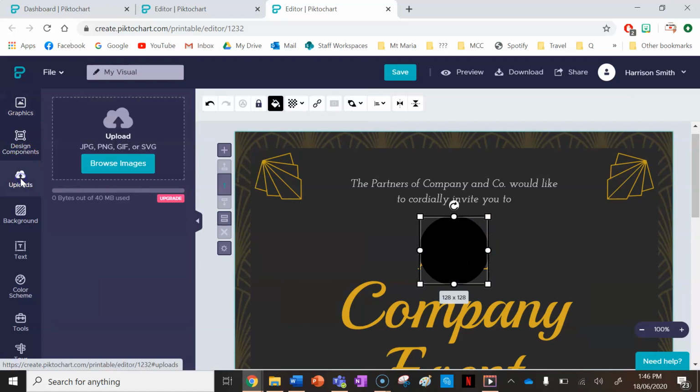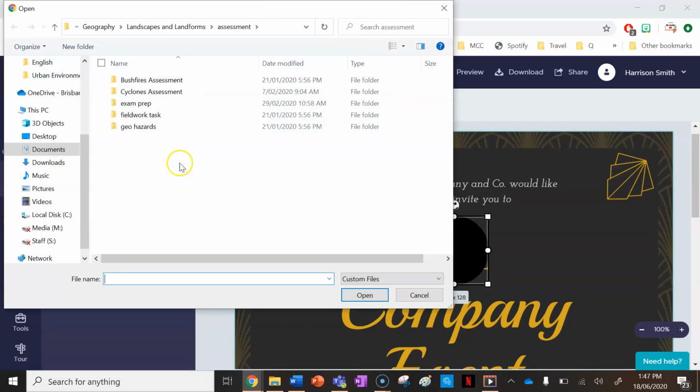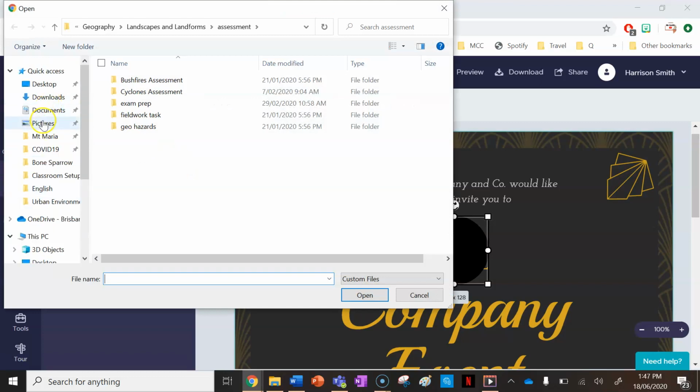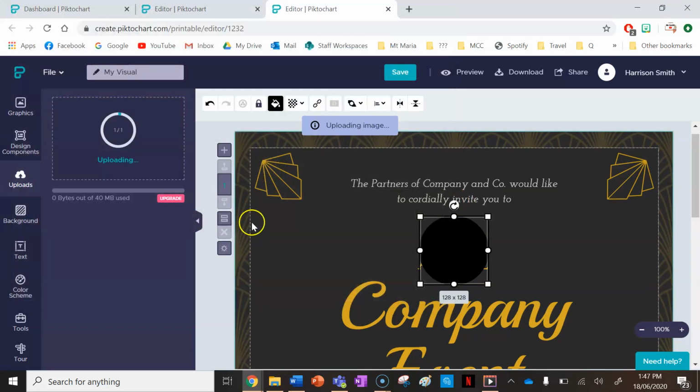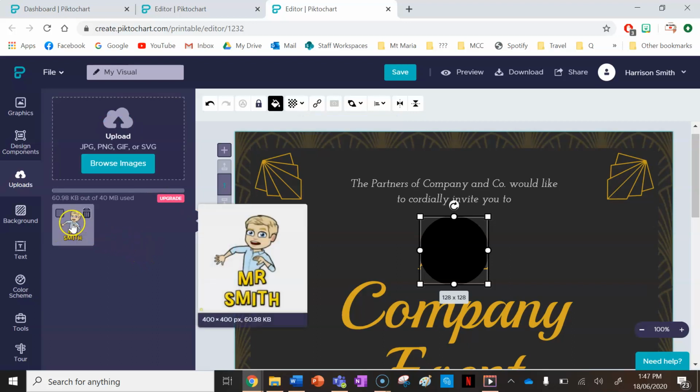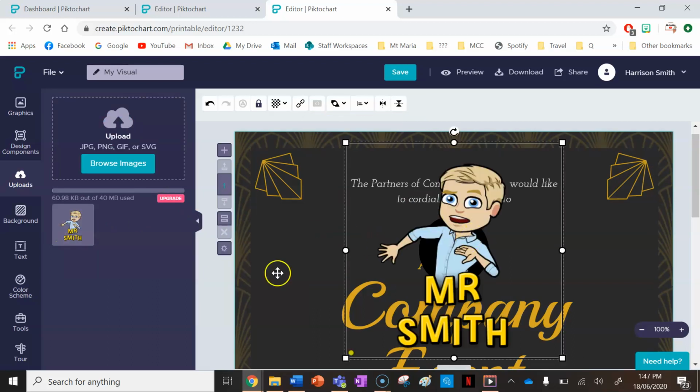The other thing you can do is upload your own photos. So if you go browse images, it'll take you to your file explorer and you can upload certain files in there. So that's pretty good. Very handy to do, and it'll load your photo there. And then you can just click on it and it'll come up in here for you. You can also change the background.